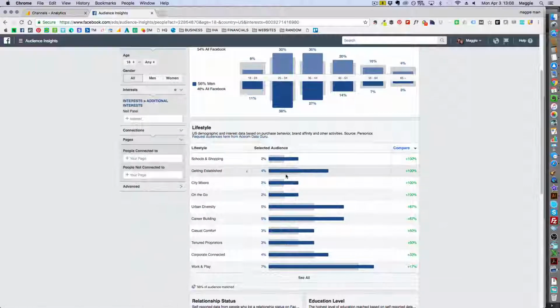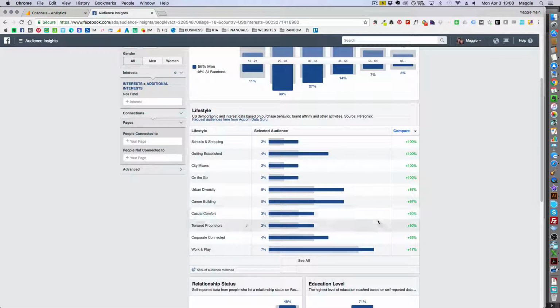If you go down to lifestyle, you can see what kind of lifestyle this is. If you hover over the eye, it'll tell you. So tenured proprietors are soccer and SUV households, large upper middle income families located in the cities and surrounding areas who typically have equity and net worth of $500,000 or less.